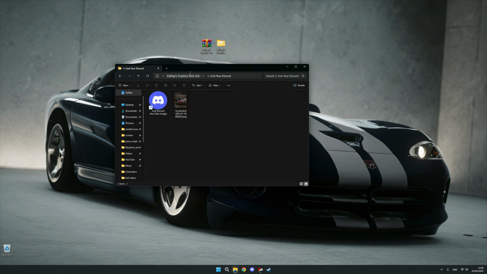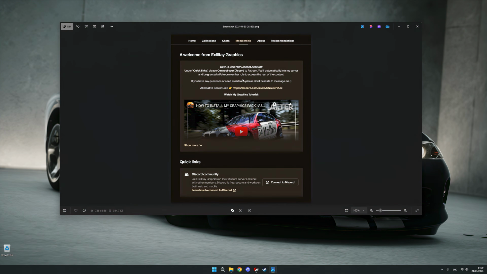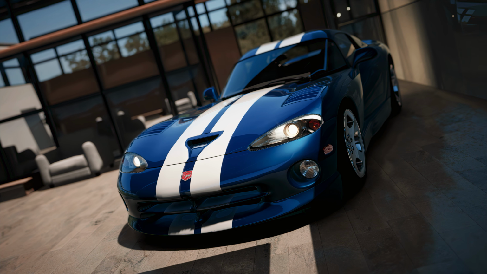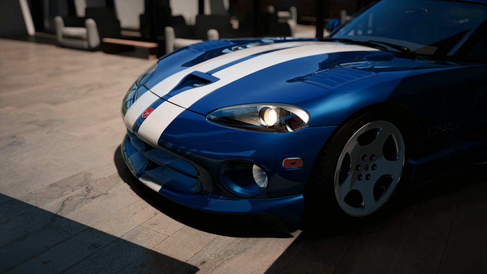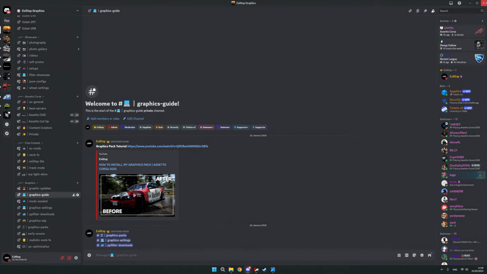First step is basically to link your Discord. If you haven't done this already, I definitely recommend doing it. Once you get the membership, you go to the membership tab on my page and just connect your Discord here. Then it will automatically join you into the server and give you a Patreon role. The video I'm making now would probably go in the graphics guide here, but you'll get access to all the exclusive channels, so PPfilter downloads, graphics packs, etc., depending on what subscription you got, obviously.